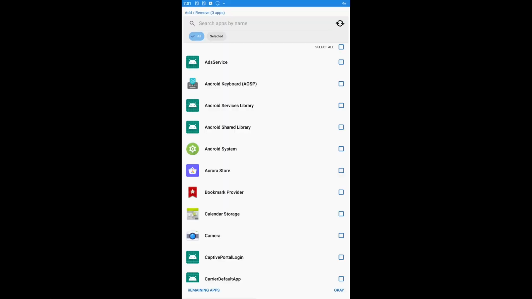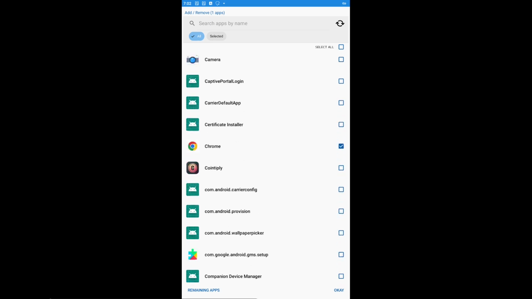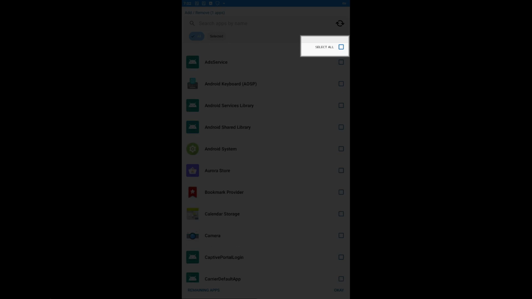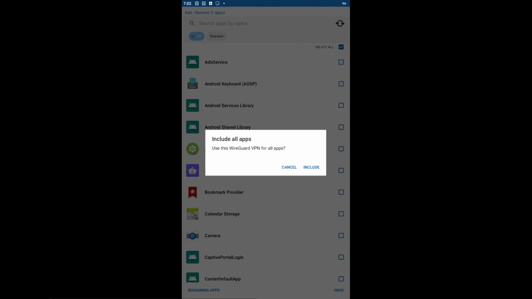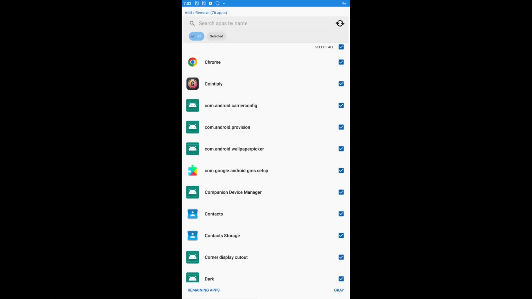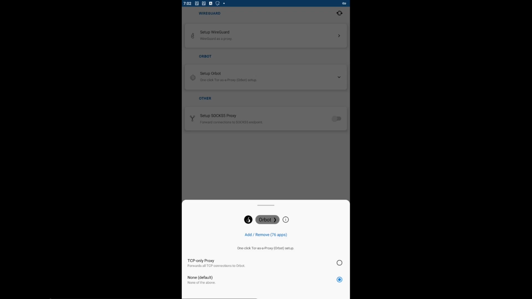If you want this rule to apply only to certain apps, such as your web browser, find the app in the list and check the box next to its name. If you want all apps to use Orbot as a VPN, click on Select All in the top right corner, which will select all apps. After that, click on Include to confirm your choice and finish up settings by clicking OK. Next, check TCP-only proxy, and that should be it.